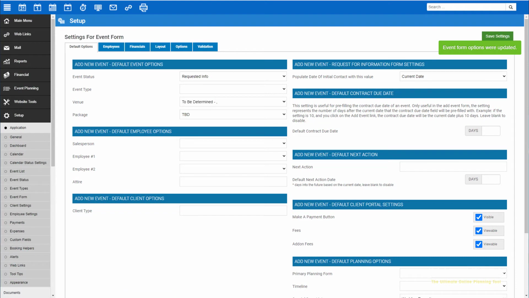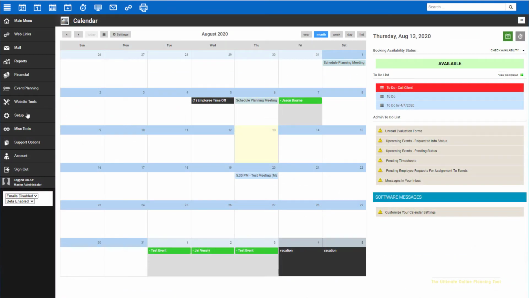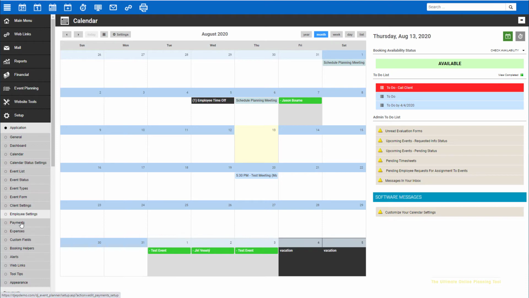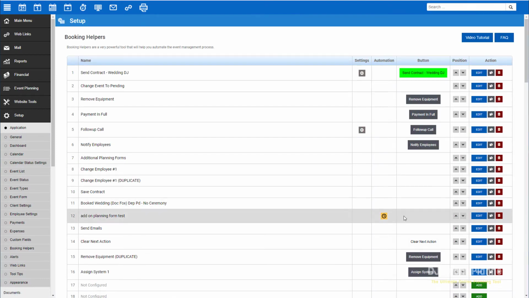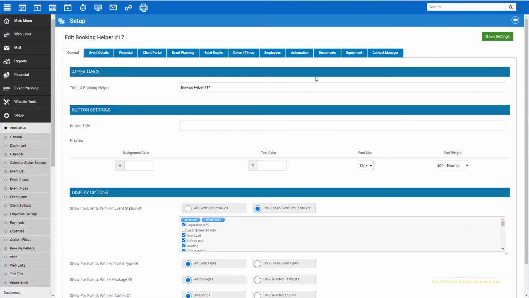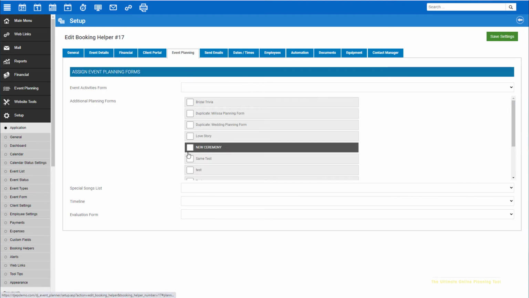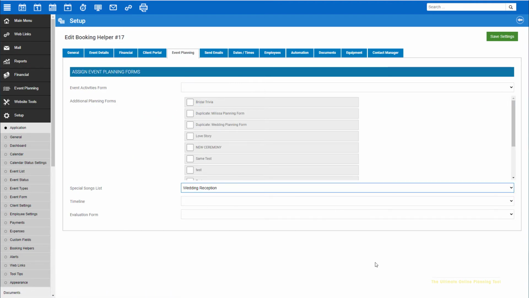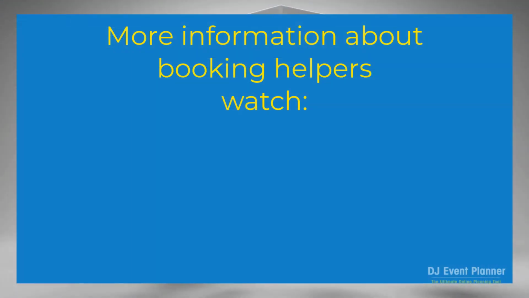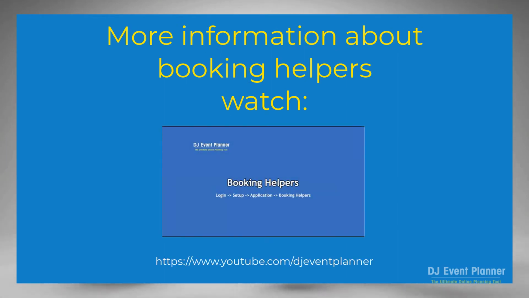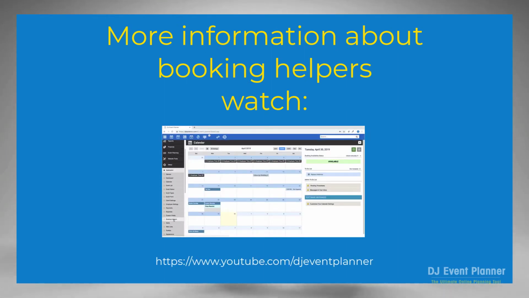To assign a special songs list via a booking helper, click on Setup, Application, Booking Helpers, and then edit or create a new booking helper. Under the Event Planning tab, you can select the special songs list you want assigned when this booking helper runs. For more information about booking helpers, please see the video tutorial titled Booking Helpers on our YouTube page.